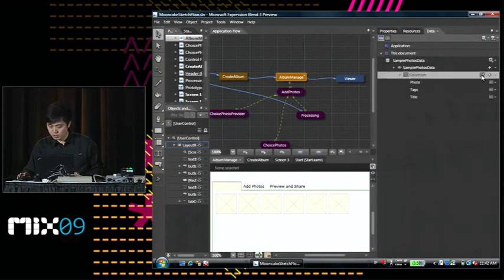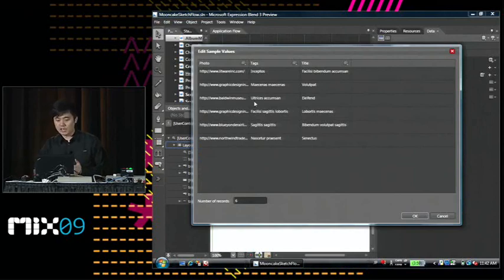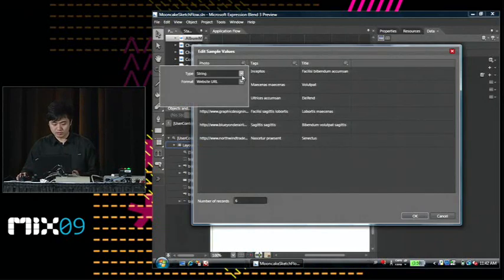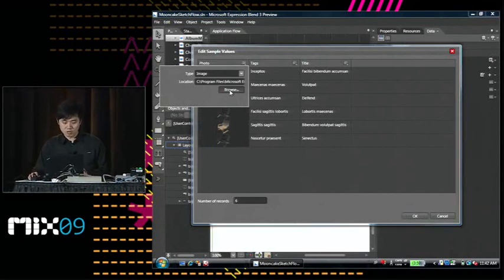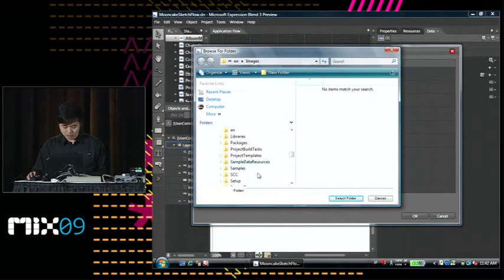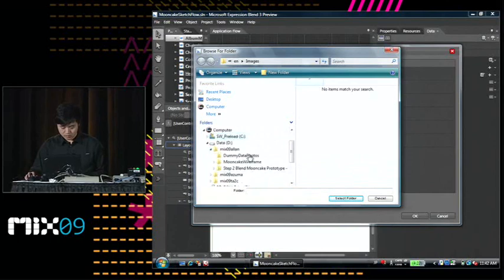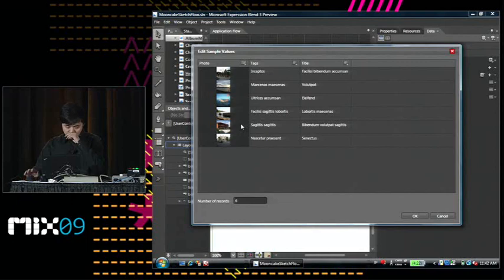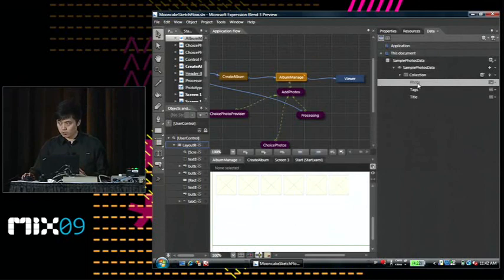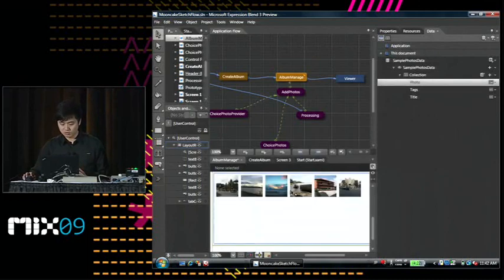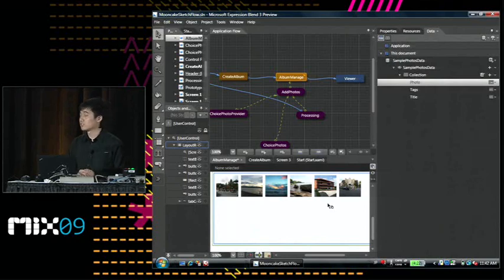So let's take a look at this property. Photo, text, and title. I want to change photos to real photos, so I just need to click and change from string to image. You can see here some chairs. It's the default image from Blend 3. And also you can browse from your computer. Let's try. Okay, we got some real photos. So what's next? You just need to drag this photo to this control. Yeah, that is really easy.